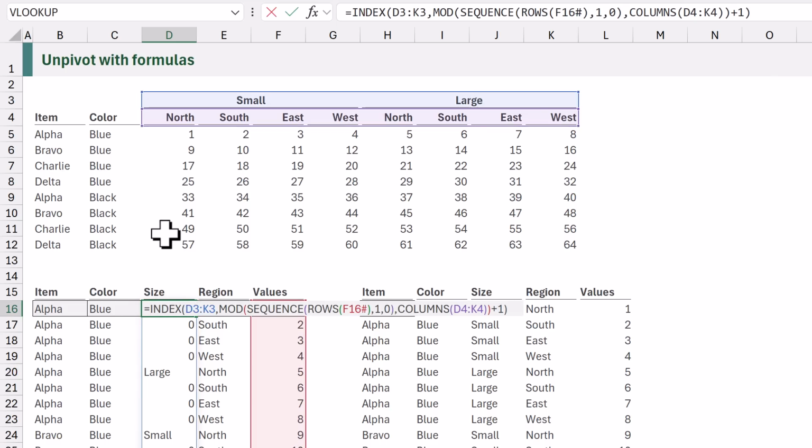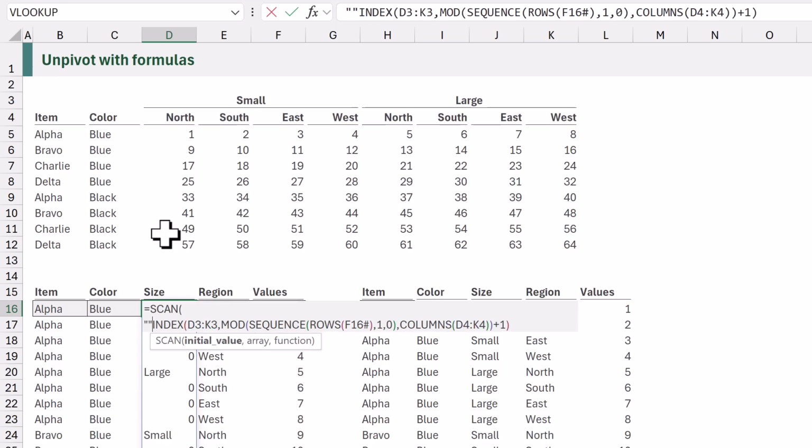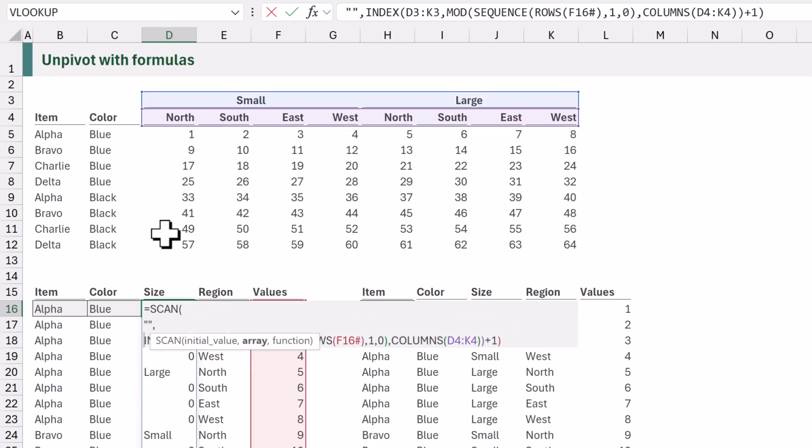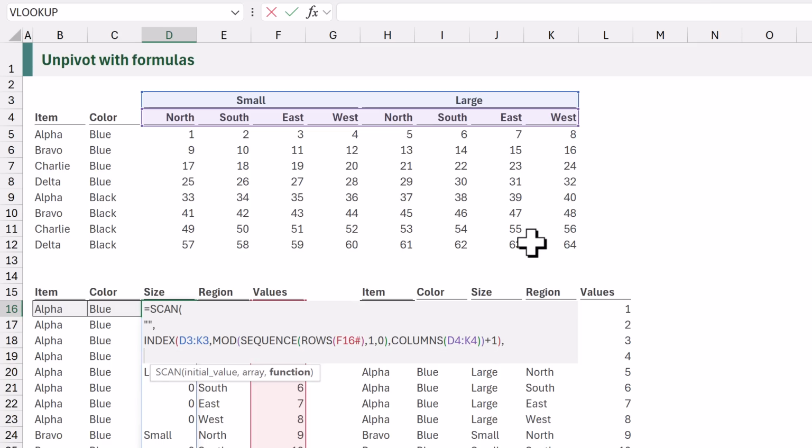At the start, I will enter scan opening bracket. I'll then press Alt and Enter to create a new line in the formula. The first argument of scan is initial value. For our scenario, this initial value will be ignored, but I still need to enter a value for that. So I'm going to enter an empty text string. The second argument is the array. These are the values that we want to loop over, and this will be the result of our previous index calculation. I'll enter a comma at the end and press Alt Enter to create a new row.